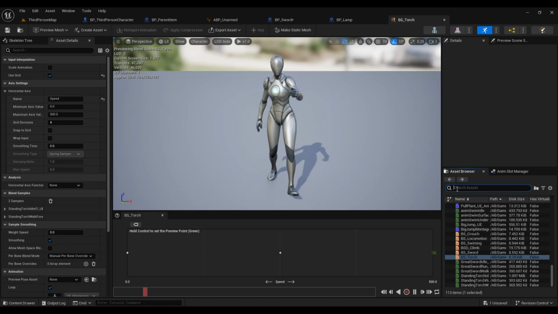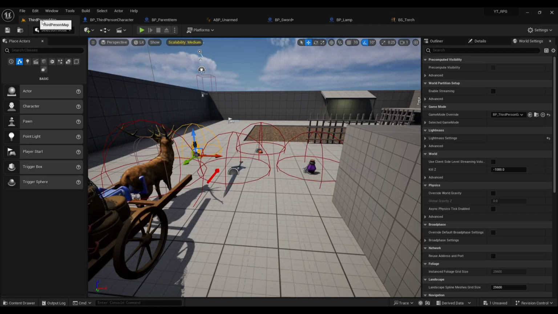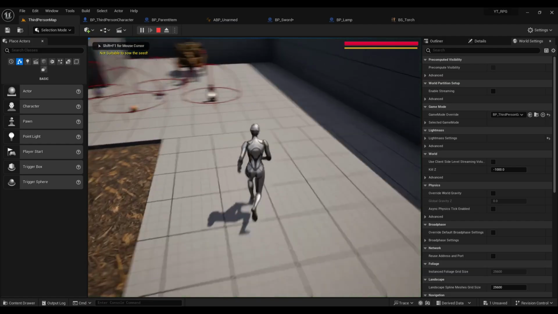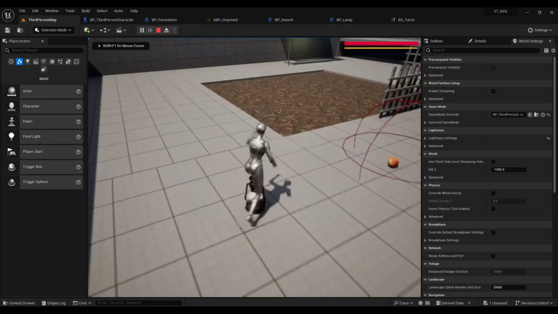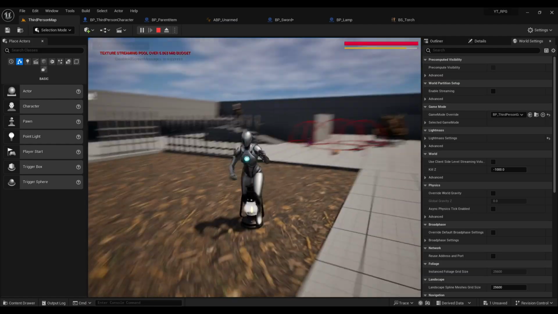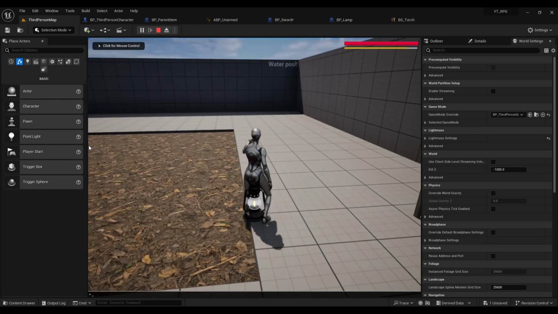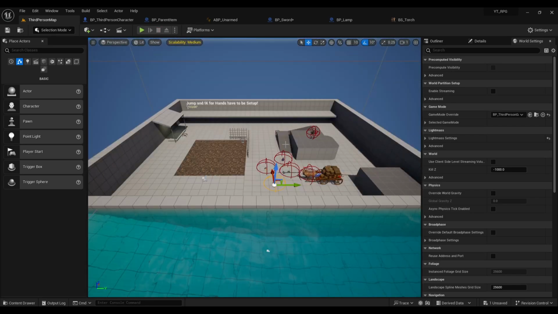Let me search for the animation. Yeah, now we have this, so let's give it a try again. So now I'll pick it up and there you can see she's also running, it's looking good. Yeah, so it's working absolutely fine. Now the only thing that is left for this video is to add the sockets. So I will quickly add the socket location.